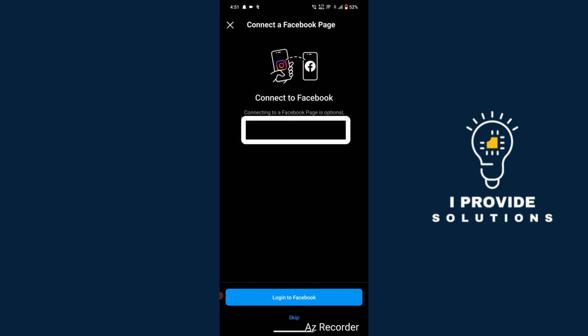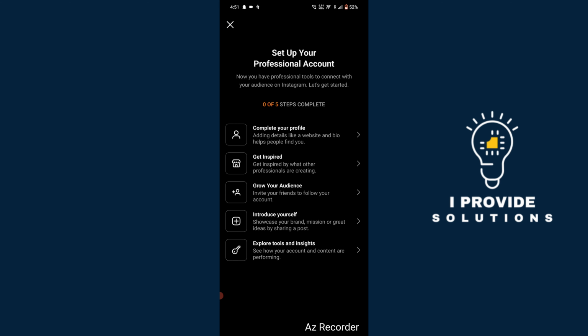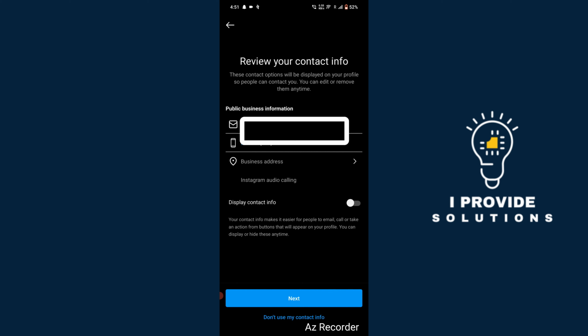Now it is done, and I am clicking Skip, and I have completed my details. Like this, you can add a call, text, or email button to your profile.